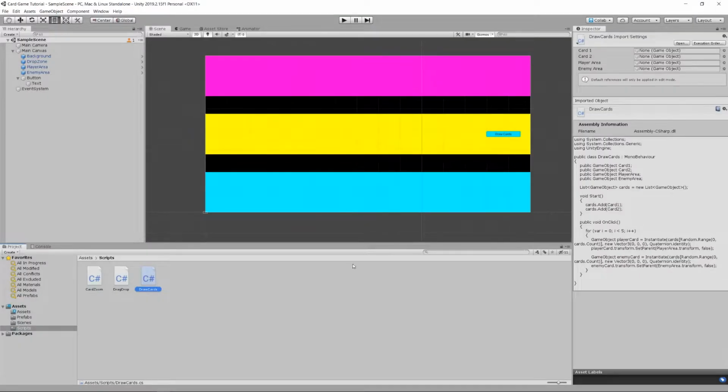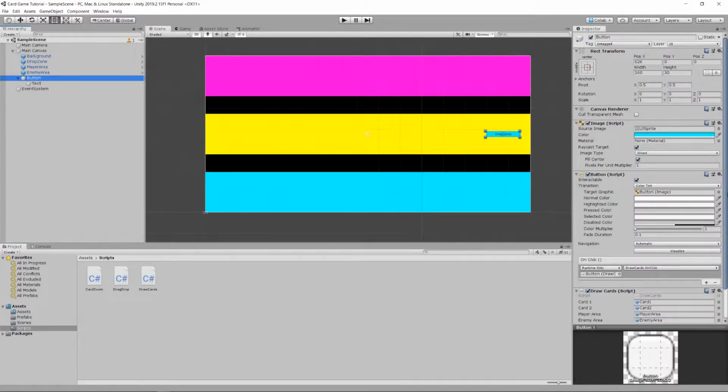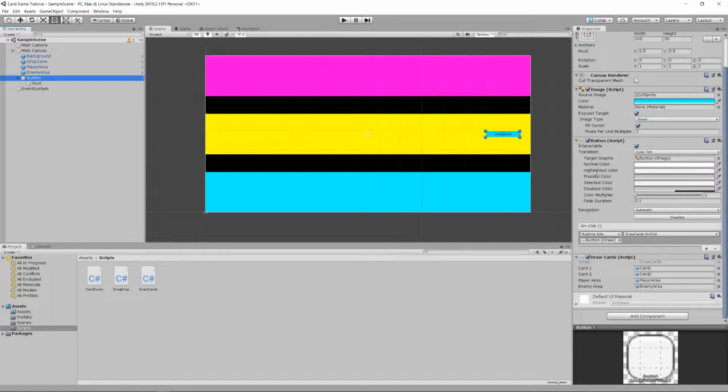So this draw cards script lives on this button, which is called draw cards. If I click on that button, I see that I have the draw cards script attached to it. And what I've done here is I've dragged and dropped the card 1 and card 2 prefabs into these open fields from these public game objects that we've declared. And the player area and enemy area exist here as actual objects, because these will be instantiated at runtime.